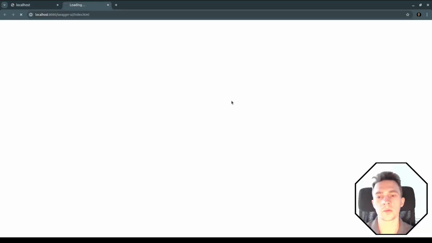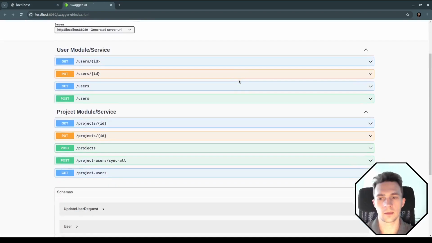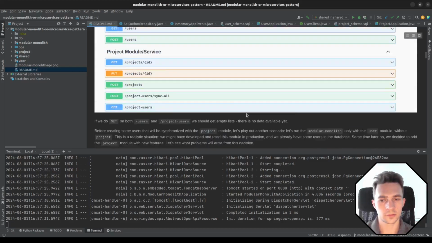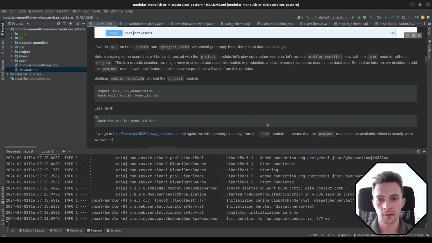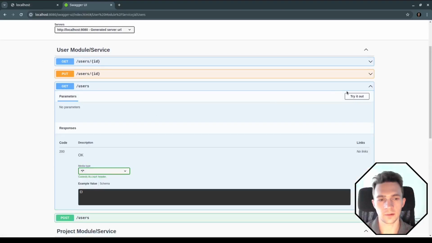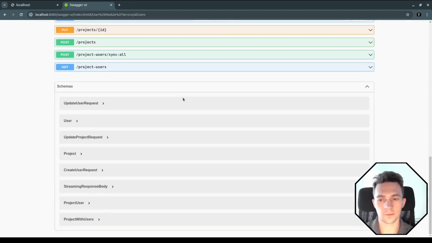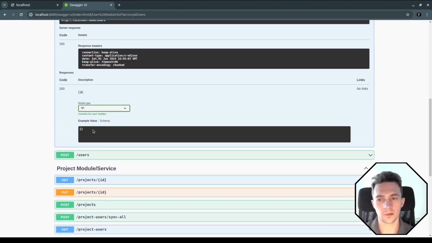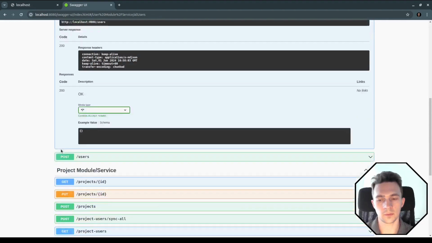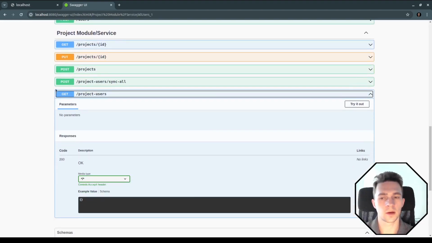So here we can go to the OpenAPI. As you can see, we have a few endpoints. I have tagged them, so these are the endpoints from the user module or service, and here from the project. Right now we have a modular monolith with those two modules. What we can see here is that we don't have any data, obviously. If we get users, we don't have anything. Yeah, we got an empty response, the same as with project users.